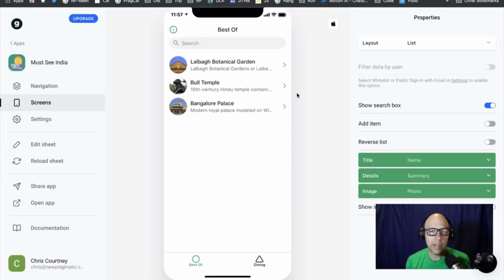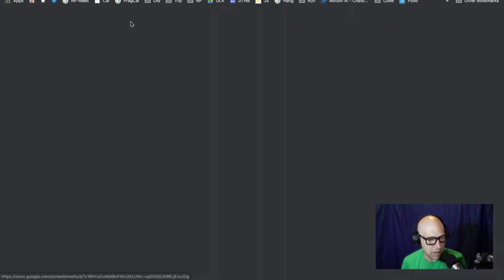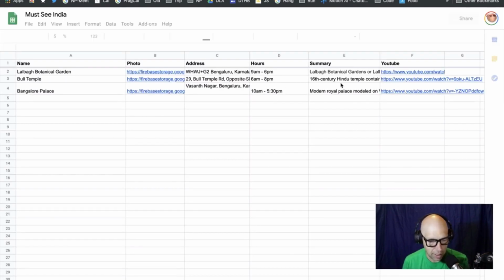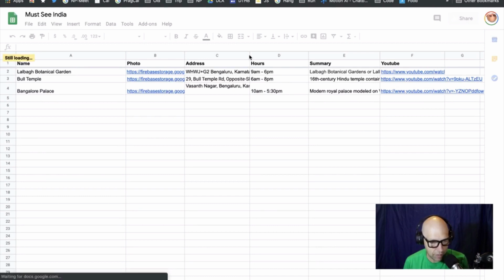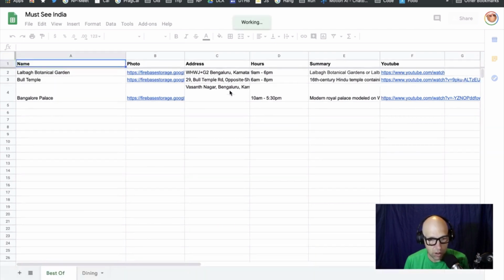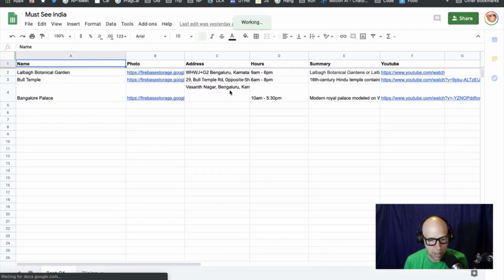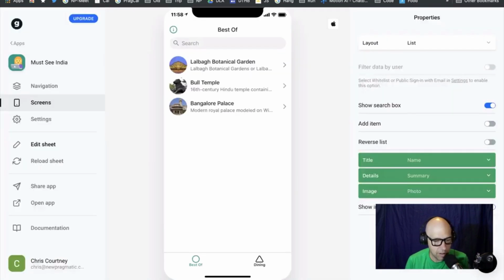The only reason that I wanted to mess with this is that mapping issue that we saw on the other side. I want to go ahead and jump into the sheet for just a second so we can take a look at this. In this instance, I actually have addresses, and each of these addresses are correct, or as correct as I could possibly get them. I also have hours, I have YouTube videos, I have a photo from Firebase storage, and then I have the name. So if we come over to Glide, I should be able to do a few things.